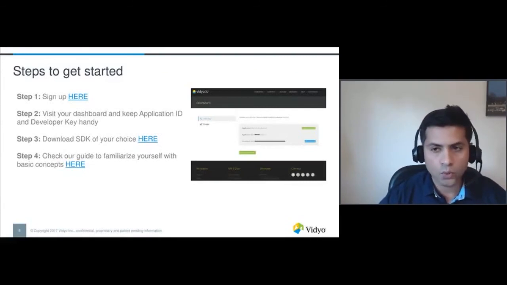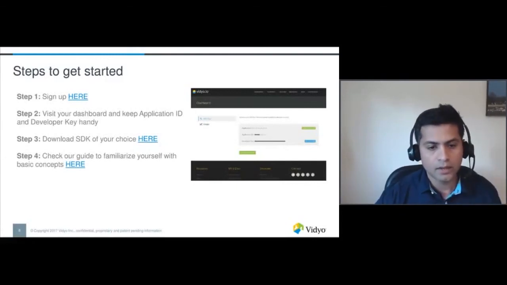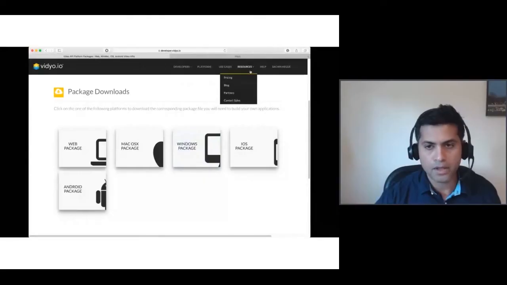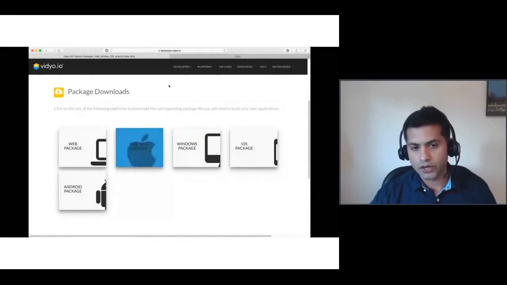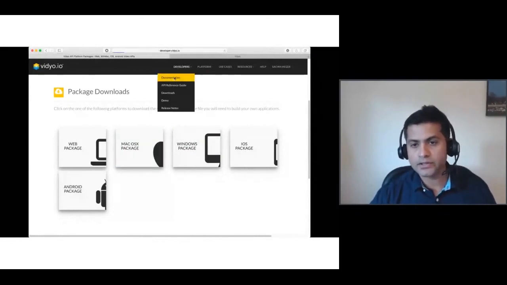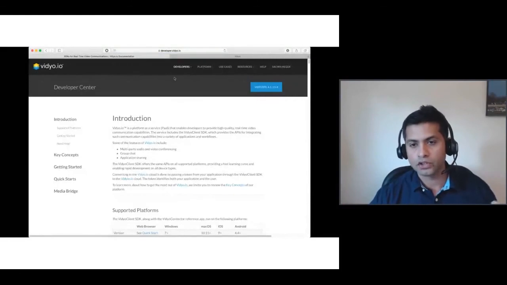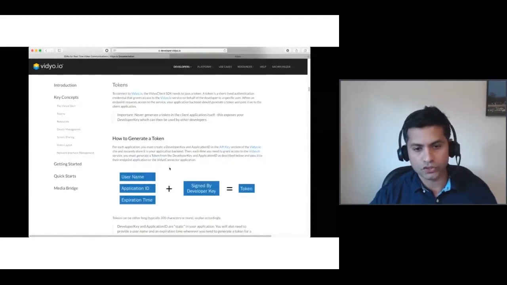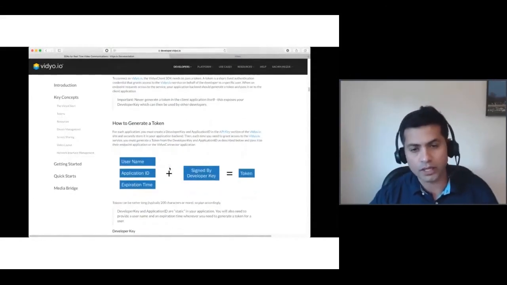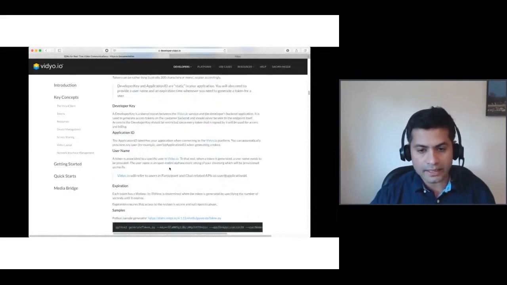And next, why don't I show you on my screen exactly where we have all this. All right, so coming back to our page, here's where you can download all the SDKs. Here is where all the documentation is. And the key concept of token generation is explained right here. We can go through it and look at it in detail.